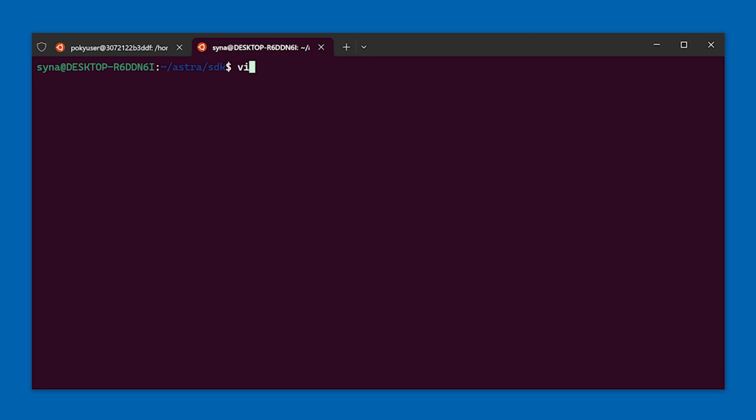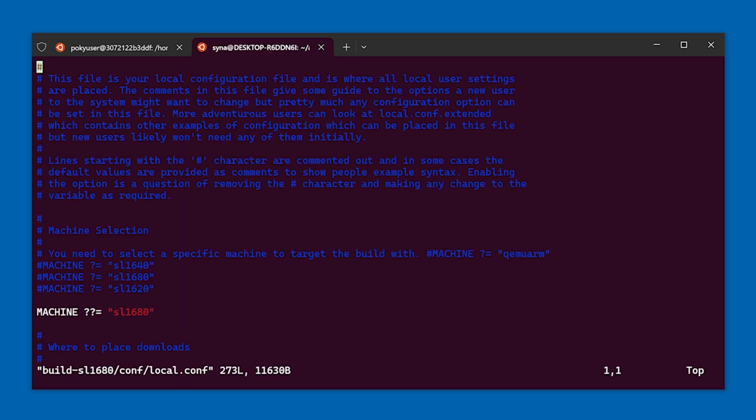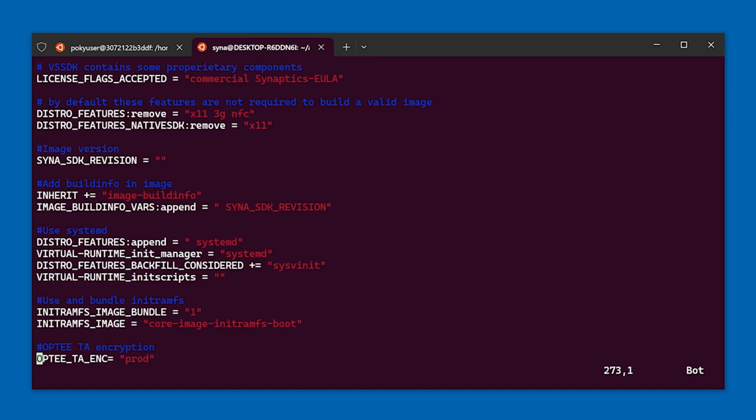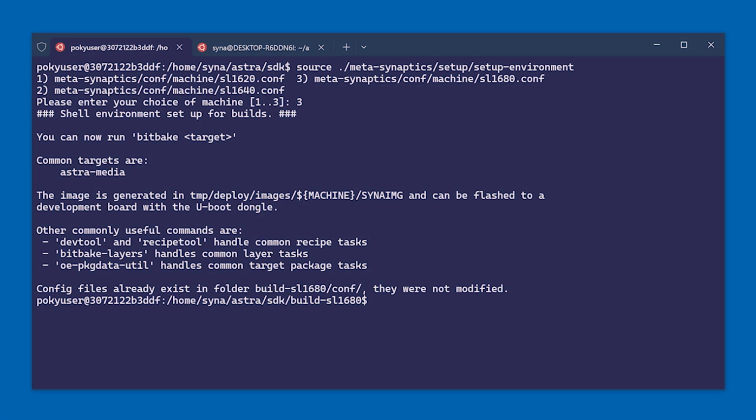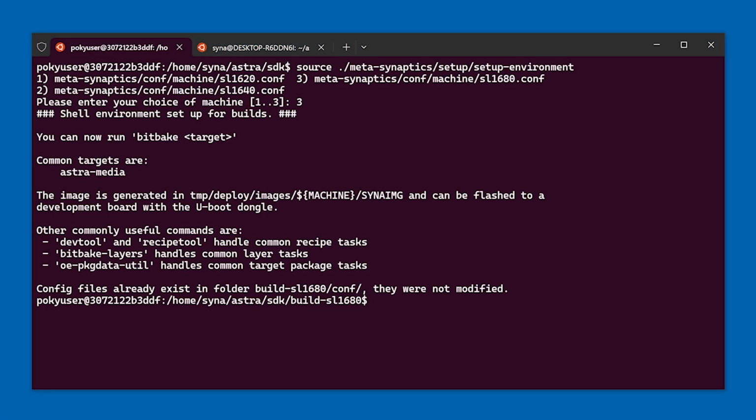Sourcing the environment will create a new build directory. Inside the build directory is the local.conf file. Add your modifications to this file. In this example, we will add the Python 3 pip package to the image. Now we are ready to build the image.